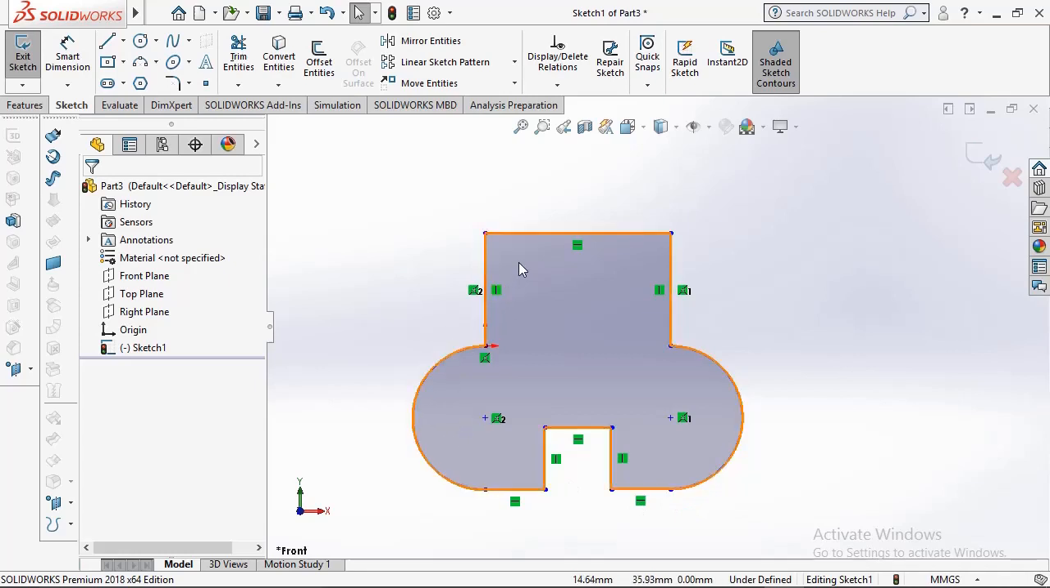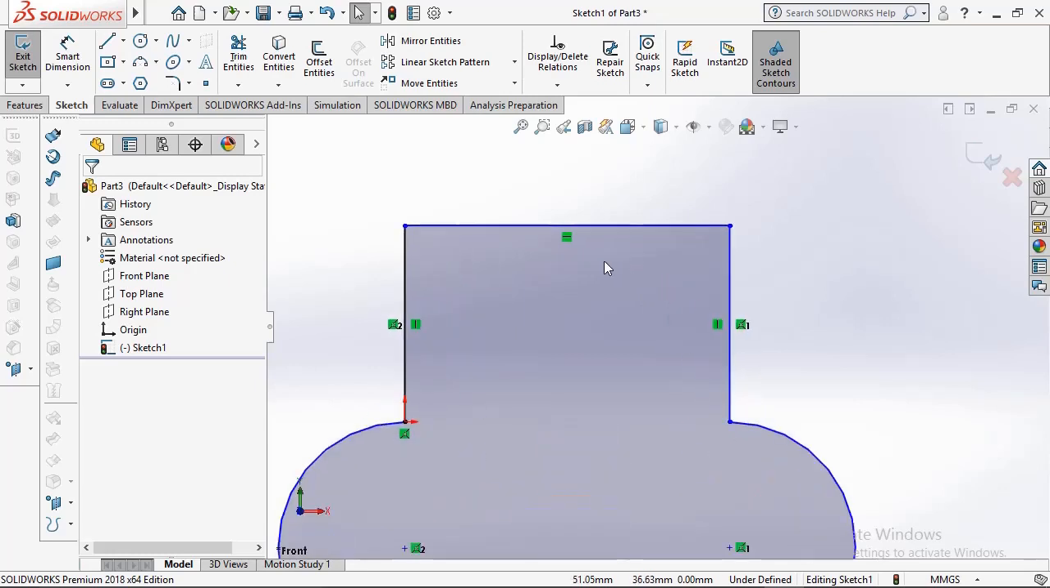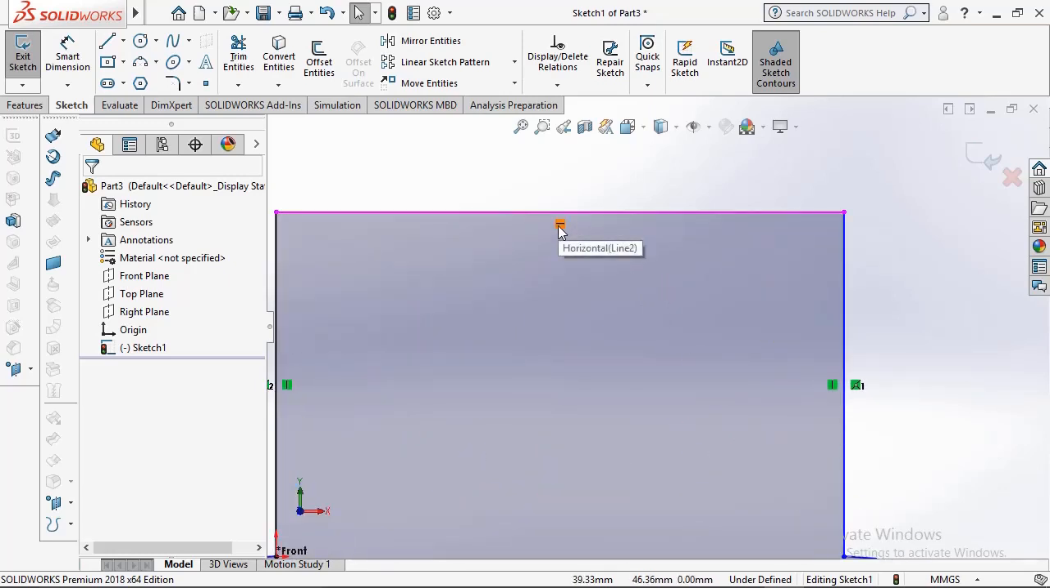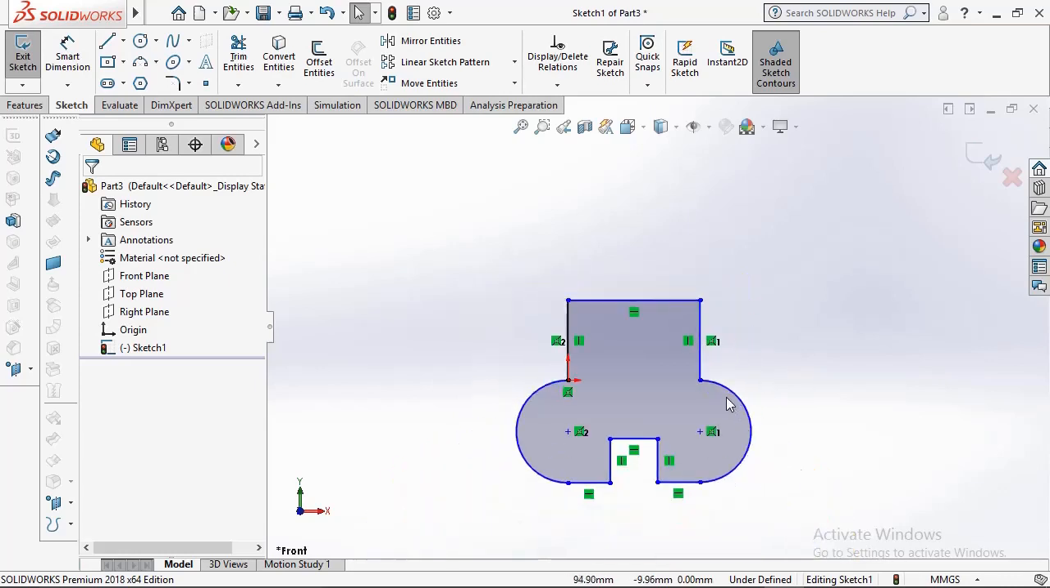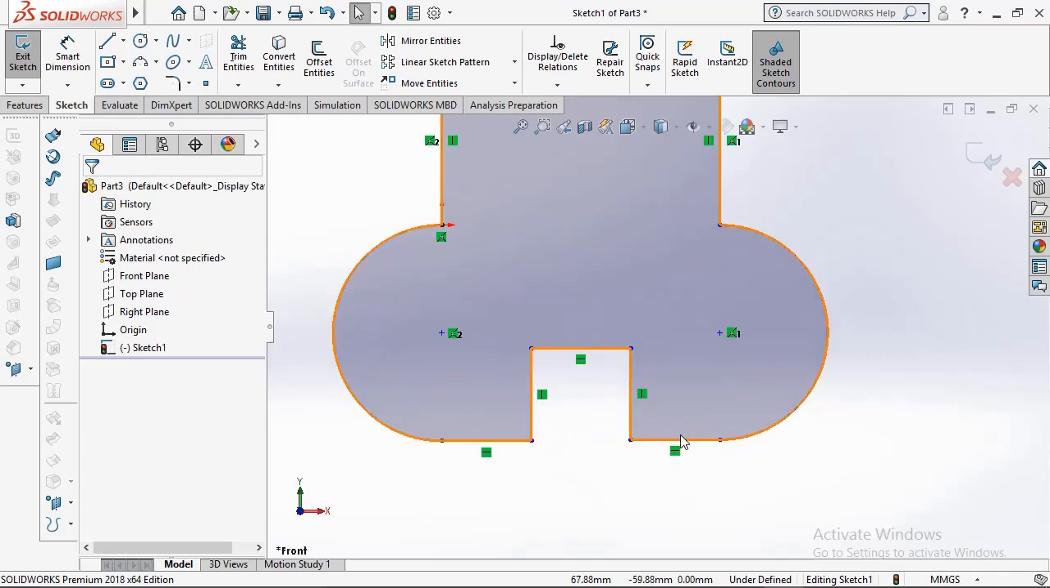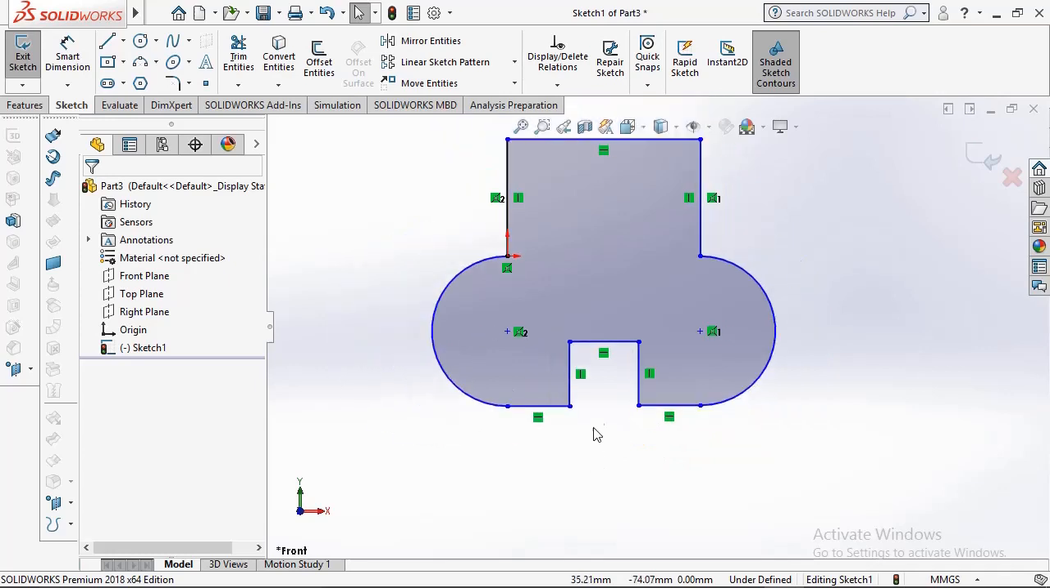Now you can see these green things there. So these are the existing relations. You can see this is in a horizontal relation. You can see this is a coincidence. This is a vertical line, that is this straight line. This is also a vertical, telling us that our line is vertical, right? This is a coincidence. This is a horizontal line. This is the midpoint, the middle of this line. So that's how it looks.